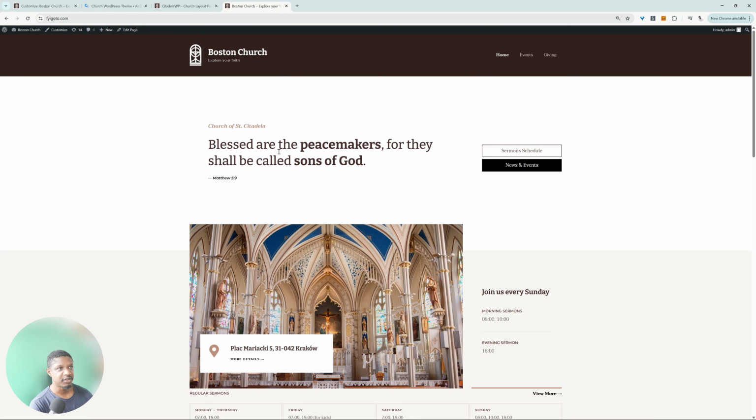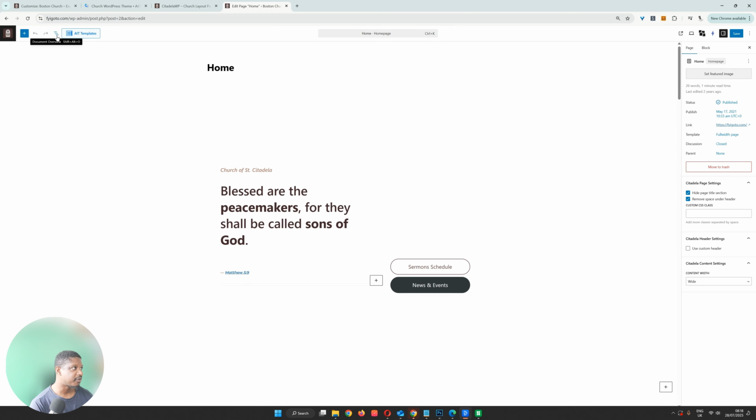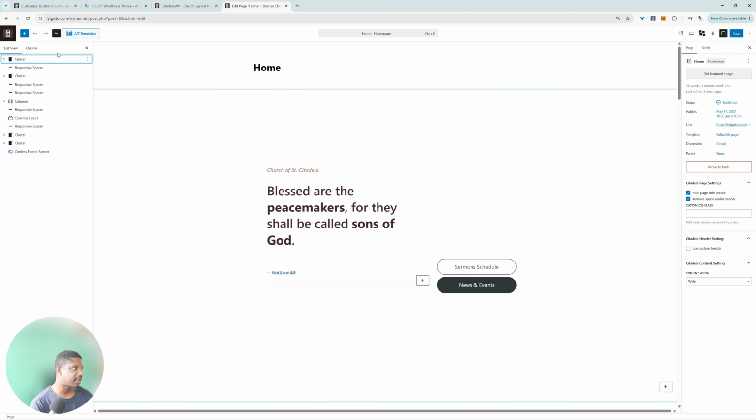Now let's have a look at how to configure our homepage. Since we're on the home page now, we can just click edit page. I want to click on our document overview, so we'll click this hamburger-looking icon here. This will show us all the different sections we've got on our website.